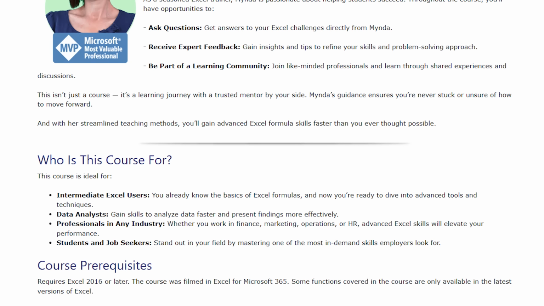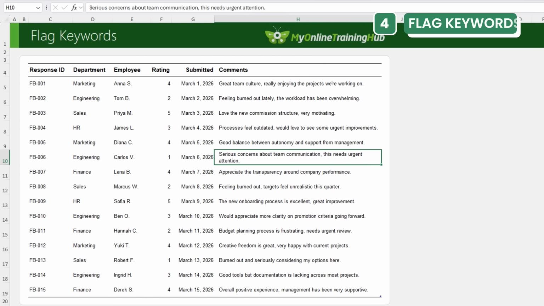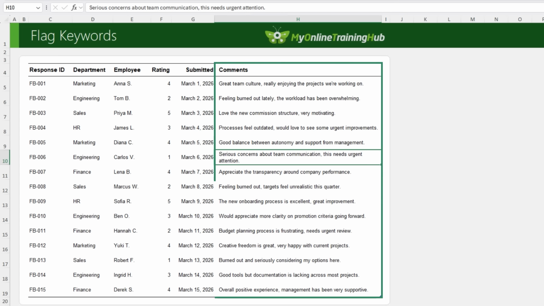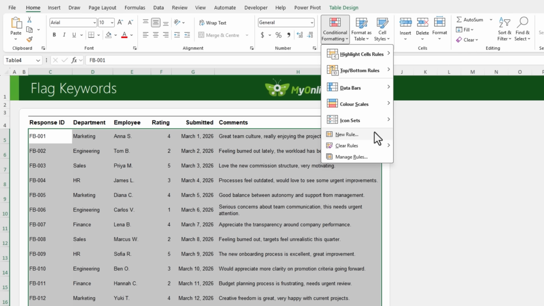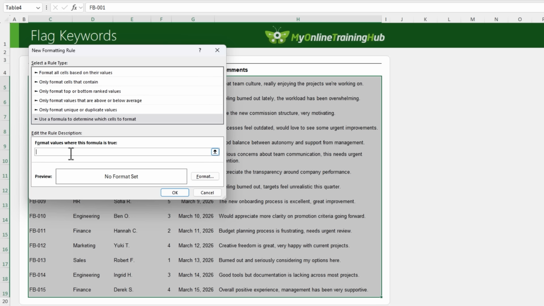Okay, let's keep going. This next one is for anyone who works with a column of free text notes, comments or feedback like this. Finding specific words buried in that column manually is tedious. With one formula, you can make Excel surface them for you instantly. Let's say HR needs to quickly identify anything that mentions burnout or flags something as urgent. With the cells selected, conditional formatting, new rule, and we're going to use a formula.